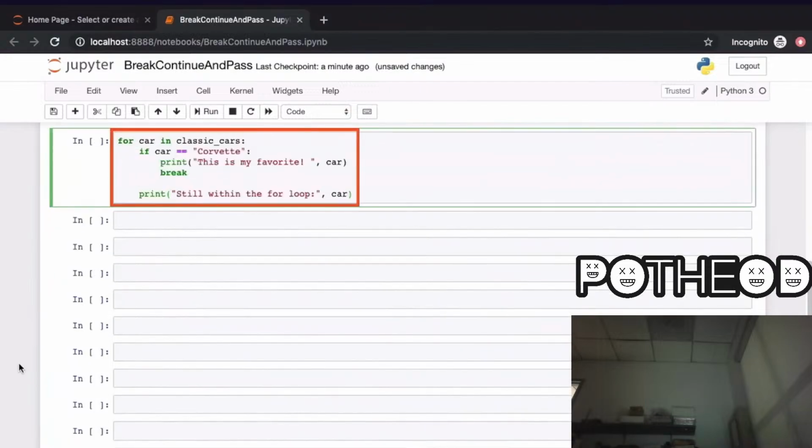When Python encounters and executes the break command, no code after the break is executed. Let's see this example. I'm going to iterate over all of the cars in the classic cars list. If the car is equal to the Corvette, I'm going to print out this is my favorite and break out of the loop. After this if conditional check, I still have some code within the for loop, which is a print statement which says still within the for loop and prints out the current car.